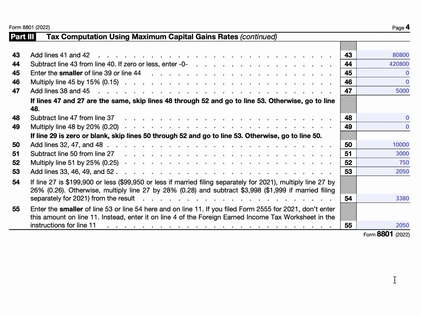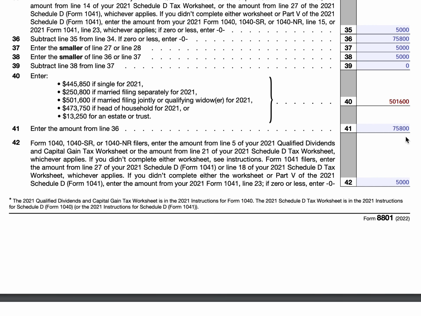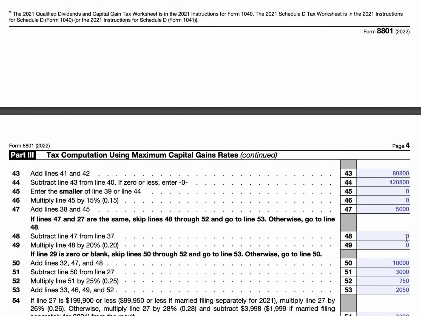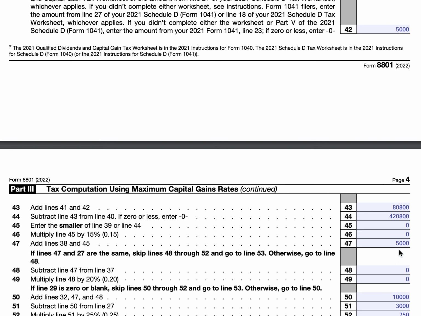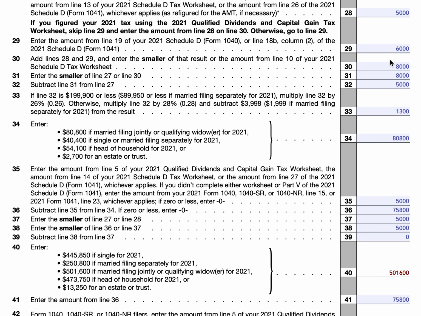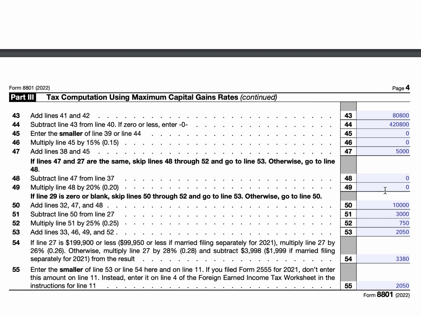And what we do is we will subtract line 47 from line 37, which is $5,000. So that gives us 0. We'll multiply the 0 by 20%, which still gives us 0. Now, in this step, if line 29 is 0 or blank, we can skip more lines. But unfortunately, it's not blank. So we've got a figure in there. So we've got to work through lines 50 through 52.